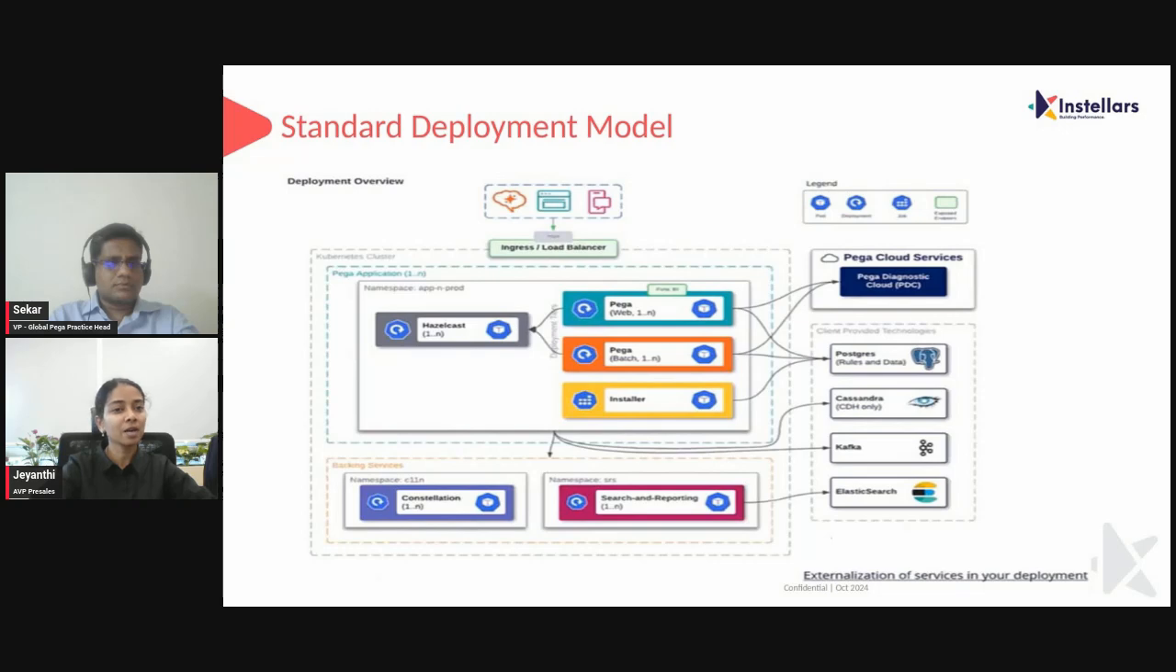So Shekhar, now that we have covered the theory, could you give us a quick demo of how Pega Smart Upgrade Accelerator works in action? Specifically, can you show how automated rule-based updates and schema changes are handled during the upgrade process?